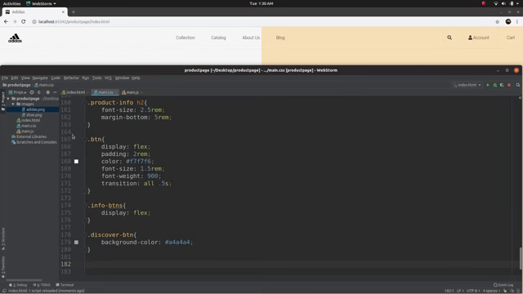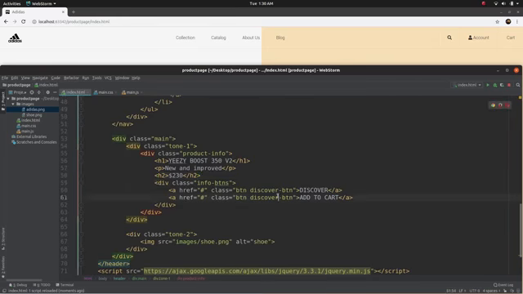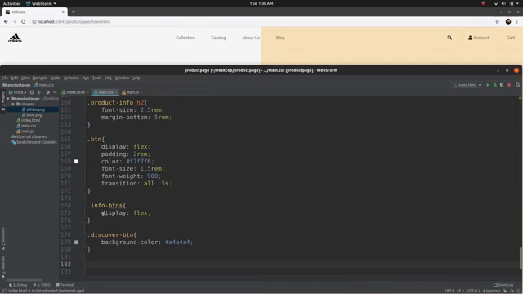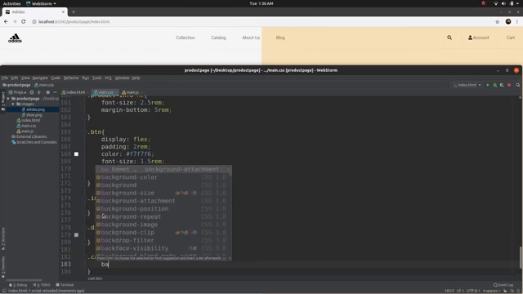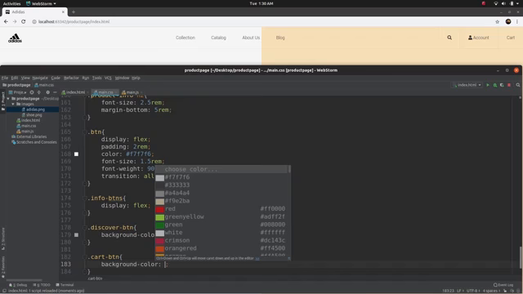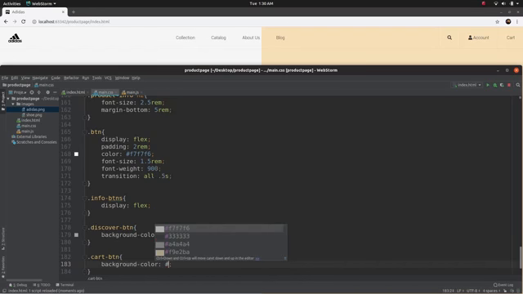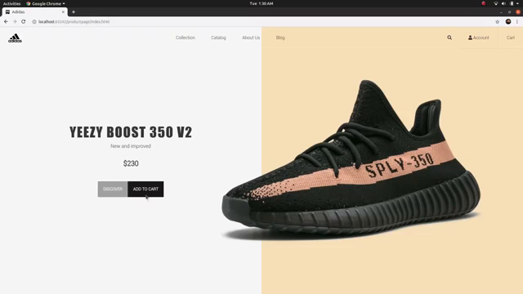Oh, actually, when I copy and pasted it, I forgot to change up the name. So cart button, and this one is going to have a black color, with the hex code of 14 11 10. See how that looks? Looks much better.